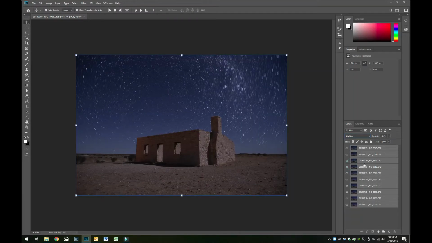Click on that, and you can see that it's combined, or stacked, all those layers together in the one image, and you can see our star trailing effect on that photo. Because the sky's been moving, it gives you that star trailing effect, but because the ground and the ruin are stationary, they stay nice and sharp.